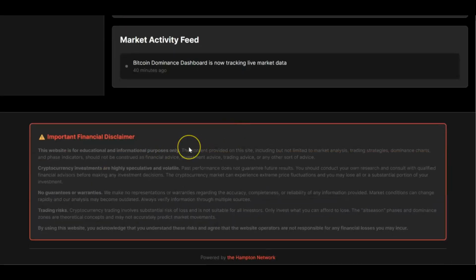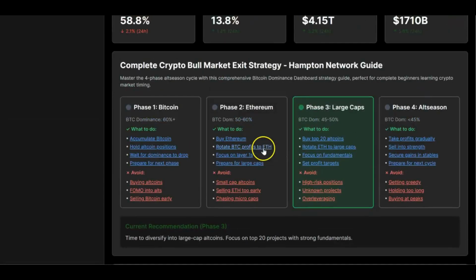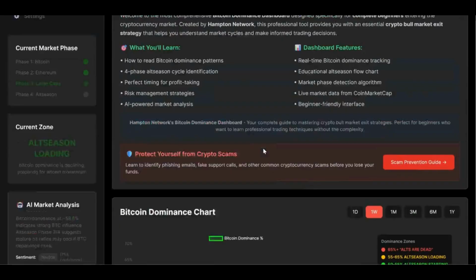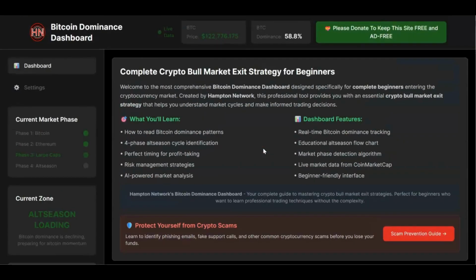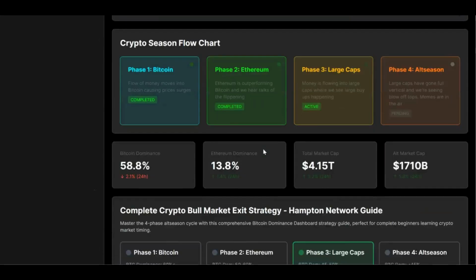This is a very important financial disclaimer. I am not a financial advisor. This website is for educational and informational purposes only. Do your own research. You take your own risk. Just be very careful. I developed and built this site for people so that, if you're a beginner, you don't get stuck and you know exactly where we are in this market. So I hope this helps you.